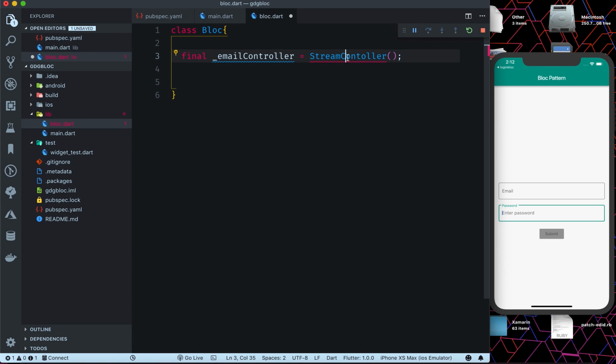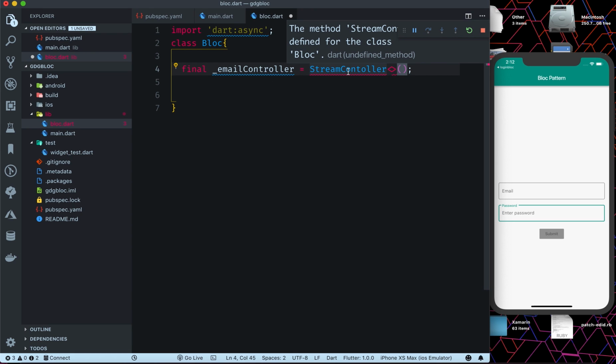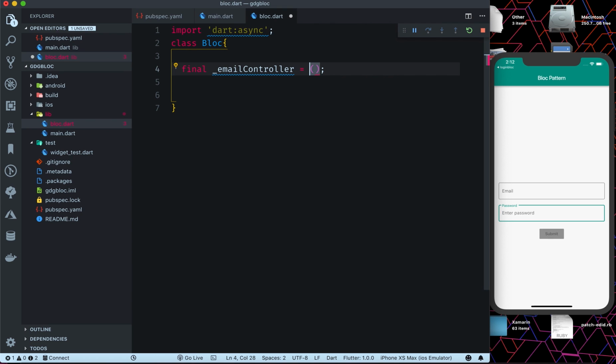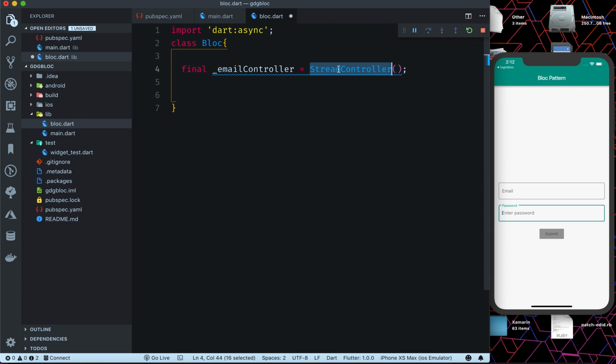And now we need to import the async, and what we can do, we can just say dart async. Okay, and this is showing me an error. Why? Because we need to specify what type of stream controller you want to use. Right now it's showing me an error. Let's see. It's saying that it is not defined for the class. Let's see what we have. Stream controller, yes, here it is. Okay, so this is the stream controller.